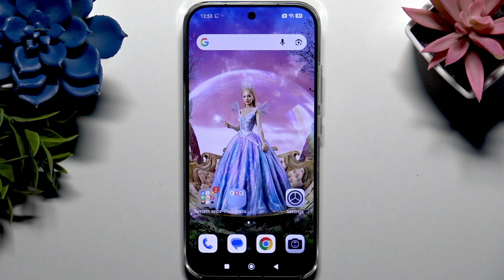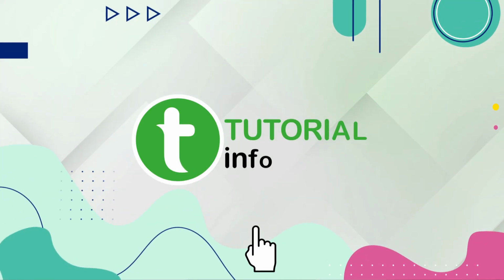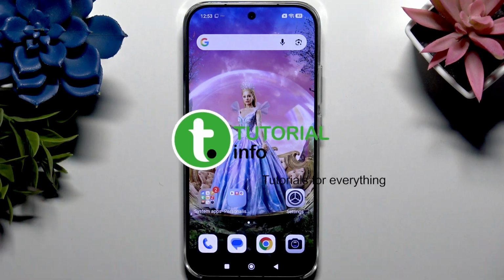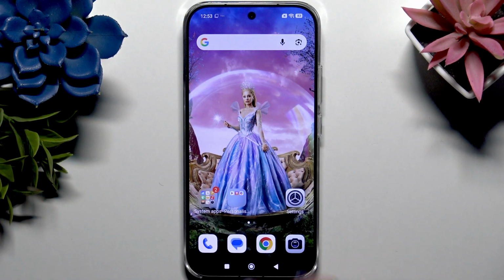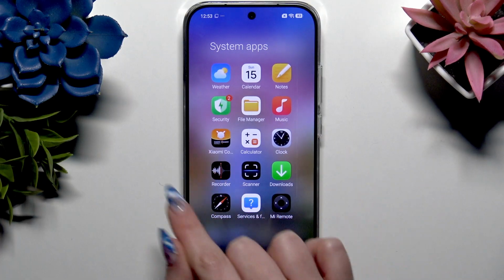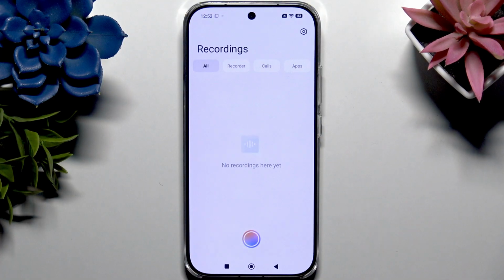In front of me is Xiaomi 17 and today I would like to show you how you can operate a voice recorder. First of all, you need to find and open a recorder app.